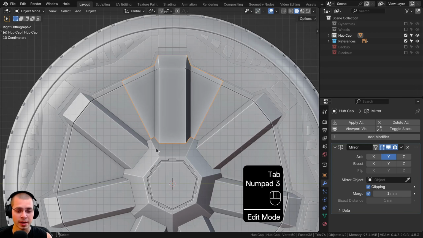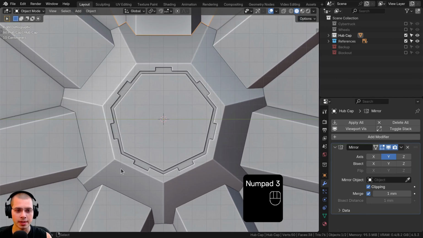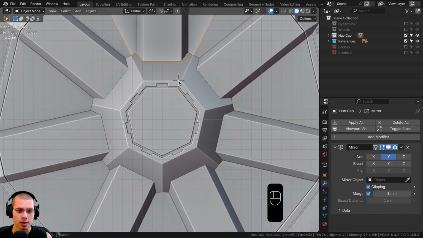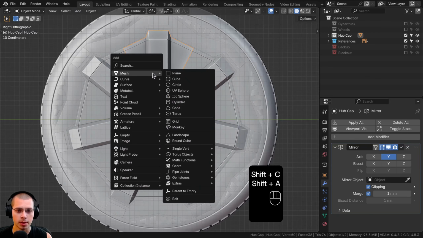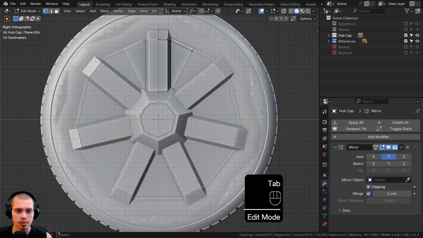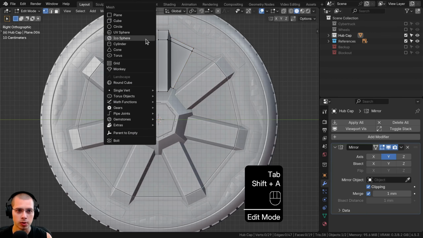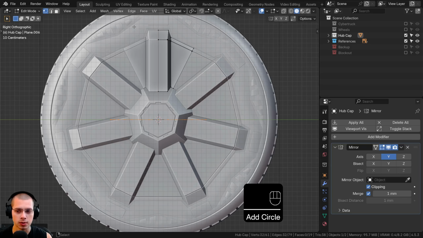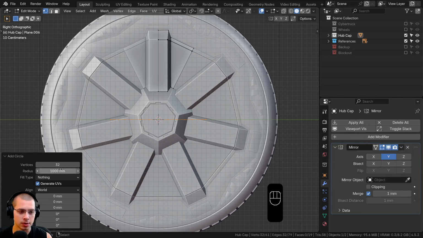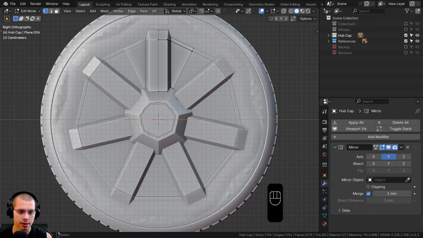Now, if we go to side view, you can see right here, there is basically a cylinder or a circle with 7 faces. So if we center the 3D cursor and go to the add menu, we're going to actually go into edit mode. We'll do this in edit mode, and we're going to add a circle. Now let's turn off clipping just so that nothing is messed up. So we'll turn off clipping. And then if we click here on the add circle settings on the vertices, we want to change this to 7 and then close the add circle settings.